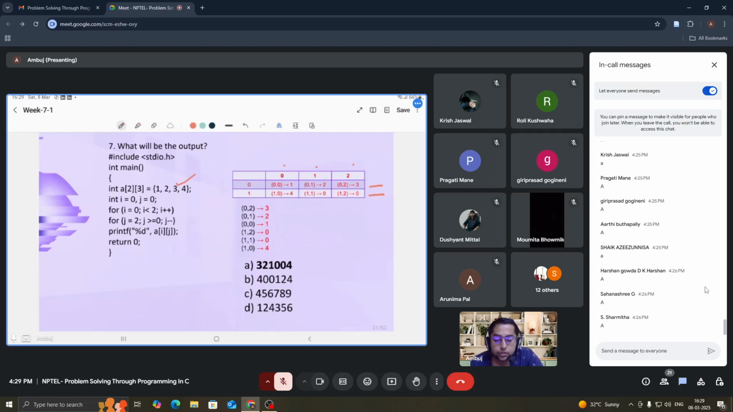0, 0. Now you try to see int i equal to 0, int j equal to 0. Okay, that has been initialized. For i equal to 0, i less than 2, i plus plus, and for j equal to 2, j greater than equal to 0, j minus minus. So I'll not take any risk. I'll not look for any shortcut. I'll just take it stepwise.